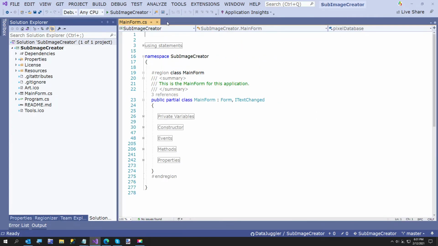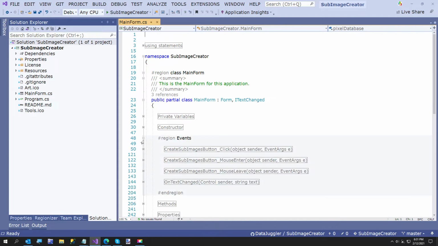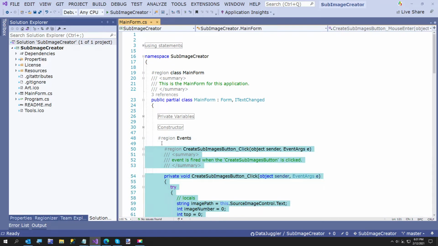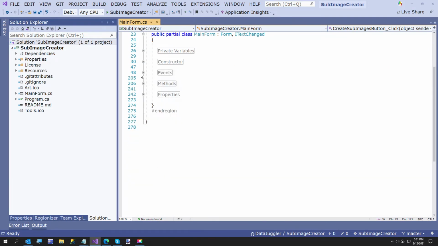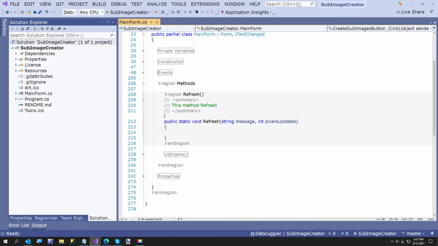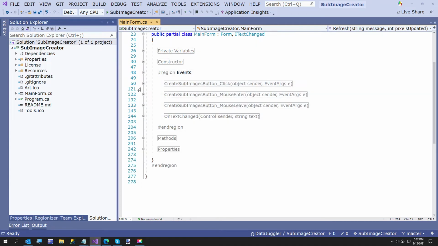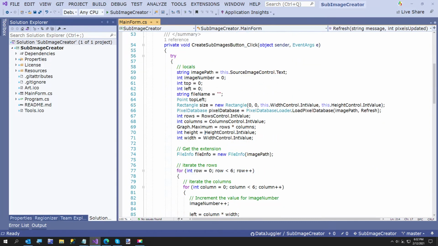Okay. Alright, now we're going to go ahead and in this event called create subimages button _click, that's where most of the magic happens. And all I do here is collect some of the values the user entered. And here, I probably should highlight this a little bit, but this is where we load the pixel database from the path. And the refresh method is not used in this video. It's actually right here. But if you wanted to provide feedback on a long-running process like I do on PixelDatabase.net, that's what this is used for, but we don't need it here. So we'll go back to I'll finish explaining this little button click.